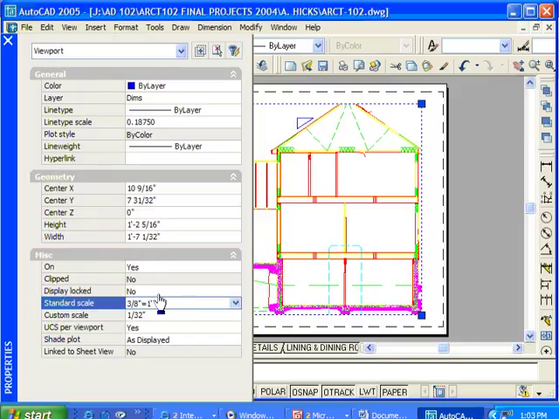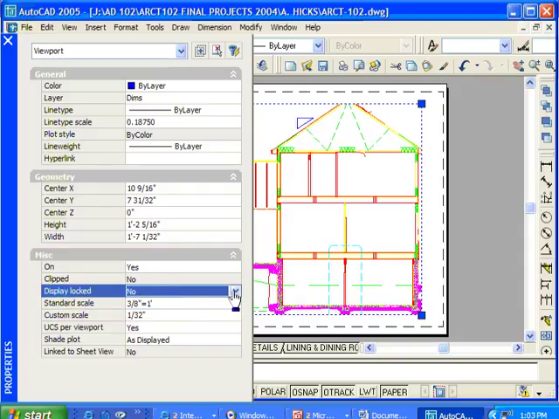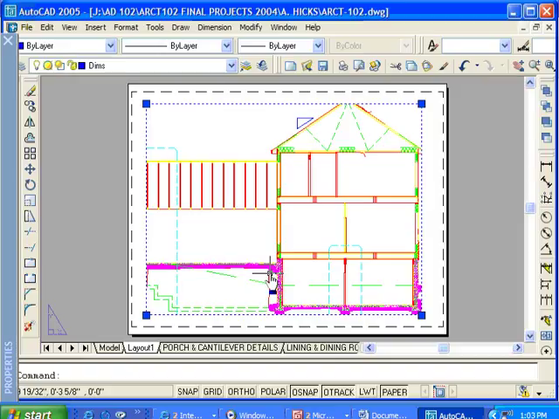And then, as soon as I have the right scale, this is a very strong suggestion I have: lock it. Lock that viewport so that I don't, by accident, scale it incorrectly. So now I have this cross section here scaled at 3/8 inch equals a foot.